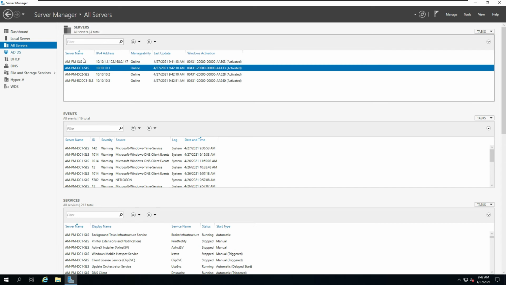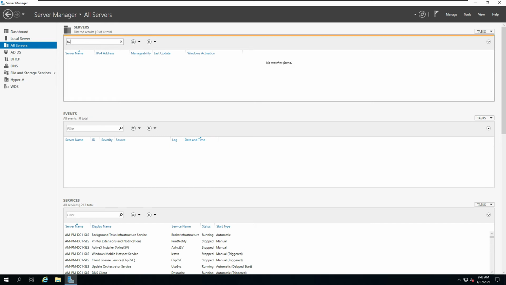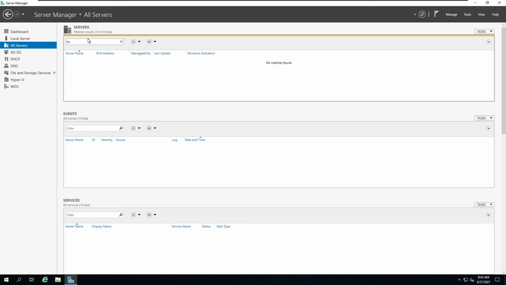Because the computer I'm sitting at is not a domain controller, right? It's actually Hyper-V. So maybe I should have put HV or something in there to designate that that was Hyper-V. So whatever you think works best for you.